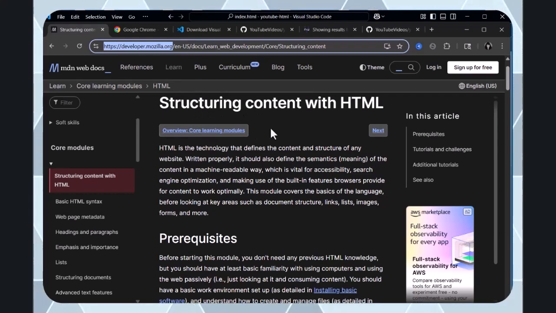Structuring content with HTML, MDN Web Docs. I use this site a lot. It's good to go to. HTML is a technology that defines content and structure of a website. So the CSS, we'll be doing that later. We'll provide the styling for that. So this is just the structure and the content. And then the JavaScript gives it the interactivity.